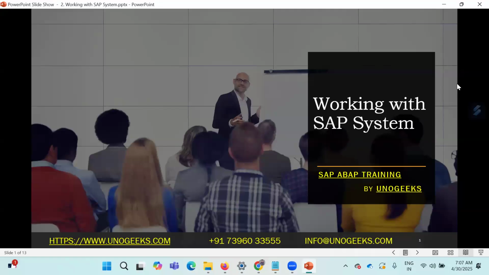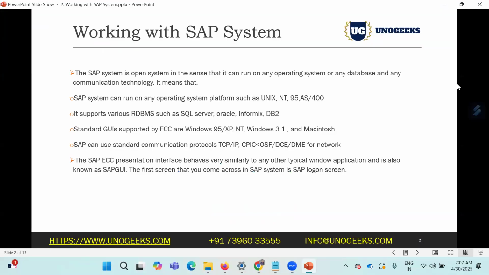Yeah, okay. So now let's get into the system first. The software we are supposed to install to get SAP onto our system is a licensed software. It supports a few RDBMS such as SQL Server, Oracle, Informix, DB2, as I mentioned yesterday. So the same story is getting repeated here. And the GUIs supported are Windows 95, XP, NT, Windows 3.1, because there are certain limitations to install the SAP software.